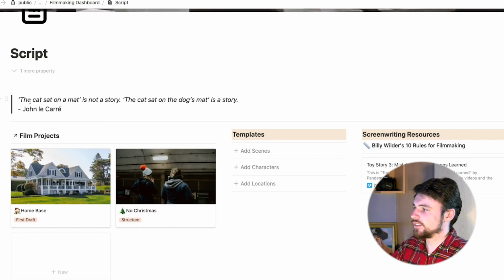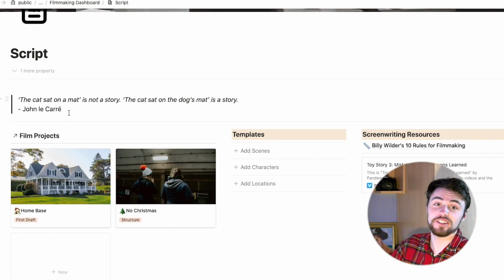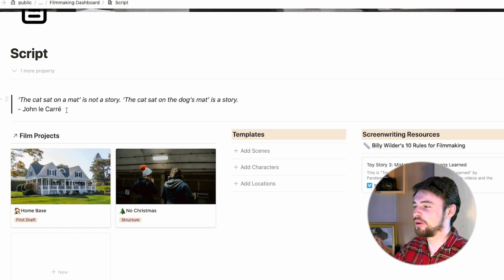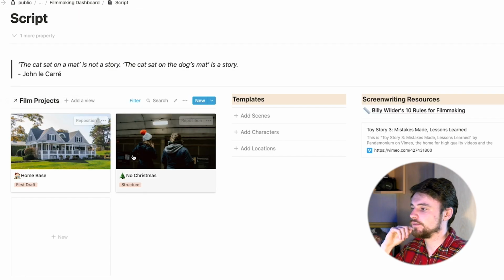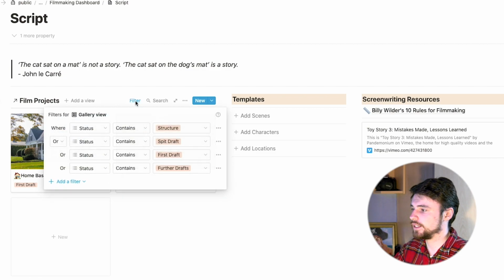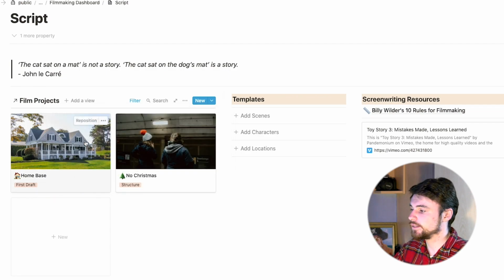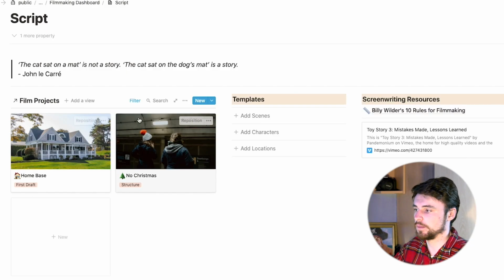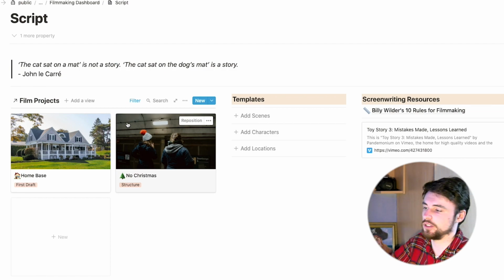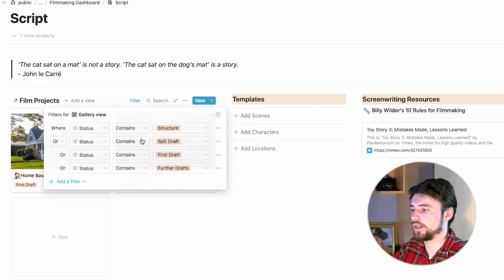Over here we've got a nice quote from John le Carré. You can change that to any sort of filmmaking quote you want. I just wanted to show off that you could do that sort of thing as well. So here I have another one of these databases. If I click filter here, it'll say status contains structure, split draft, first draft, further drafts. So that means if the status on any of these things is, because the status is structure, it's now showing up here and it's no longer showing up on that beat sheet page, because on the beat sheet page we had a different filter.